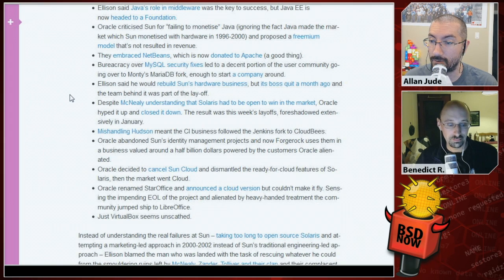The bureaucracy over MySQL security fixes led to a decent portion of the user community moving over to MariaDB. Ellison said he would rebuild Sun's hardware business, but its bosses quit a month ago, and the team is part of the ones being laid off, so no hardware coming out there. Despite McNealy's understanding that Solaris had to be open to win the market, Oracle hyped it up and then closed it down. The result of this week's layoffs means that there's probably not much support going there. The mishandling of the Hudson CI system is why we now have Jenkins instead.